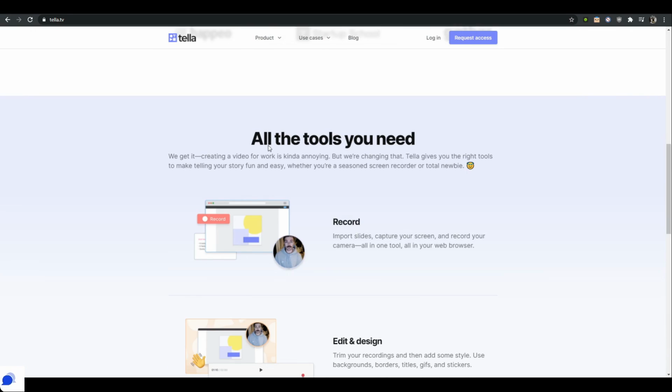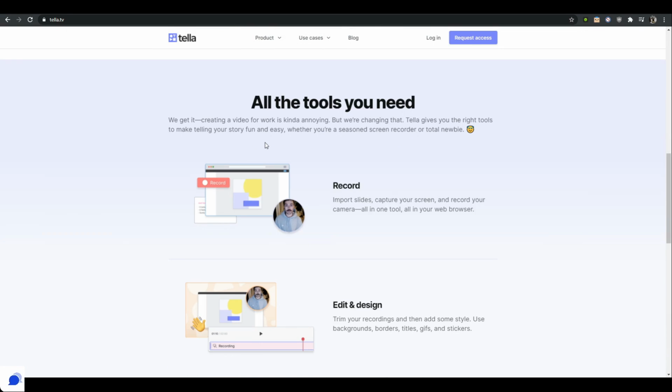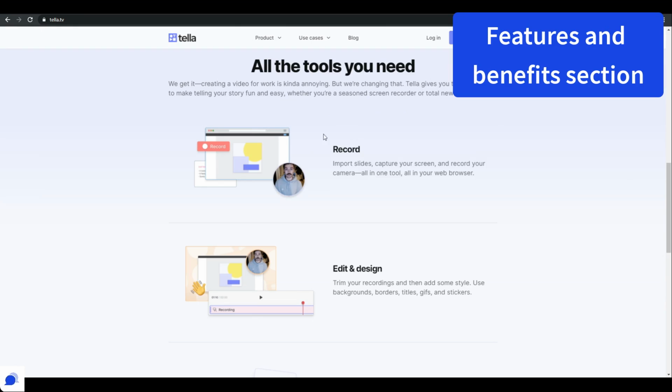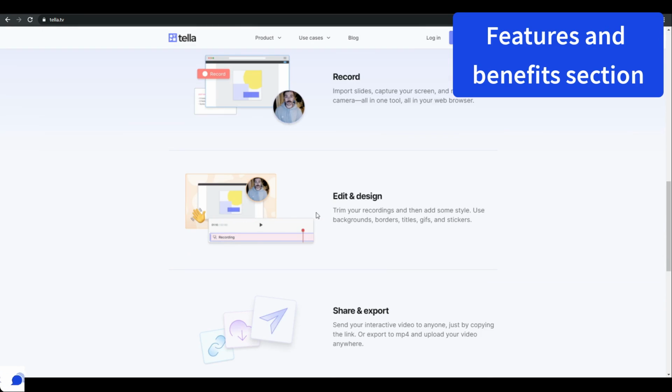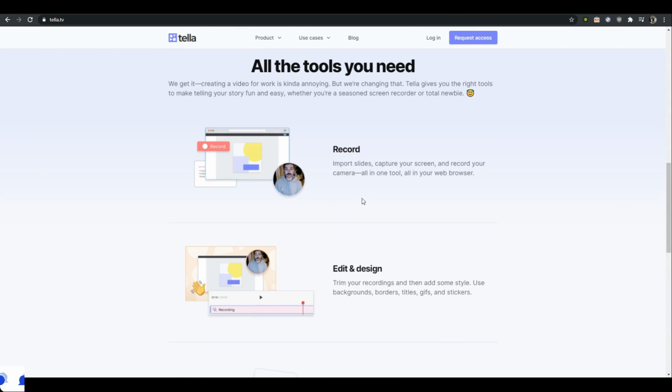And then here's where you get to the features and I would like to think benefits. So you can record the video, you can edit it, and then you can share it. So it's very to the point. They're not fluffing around. Very short amount of text.